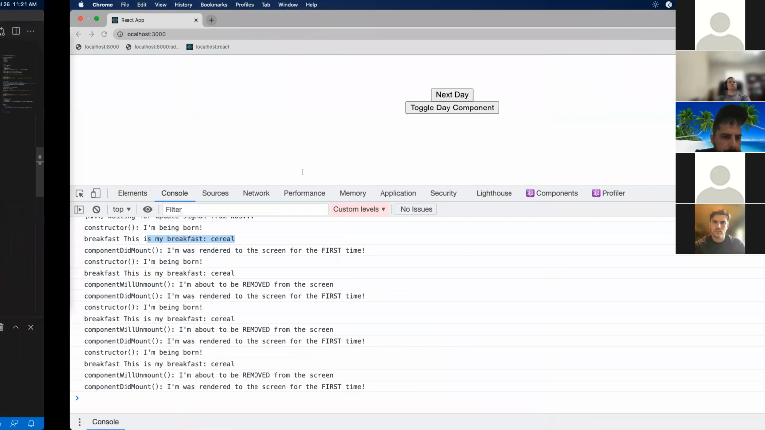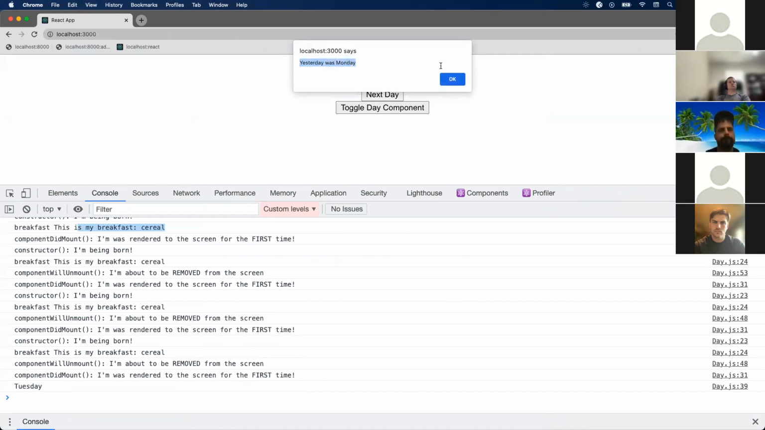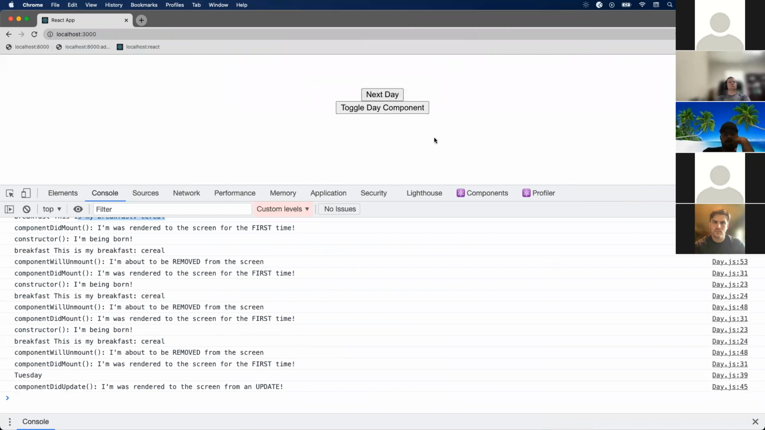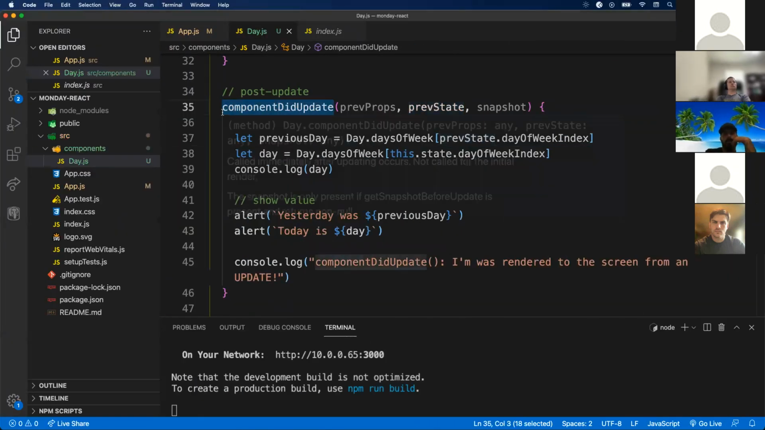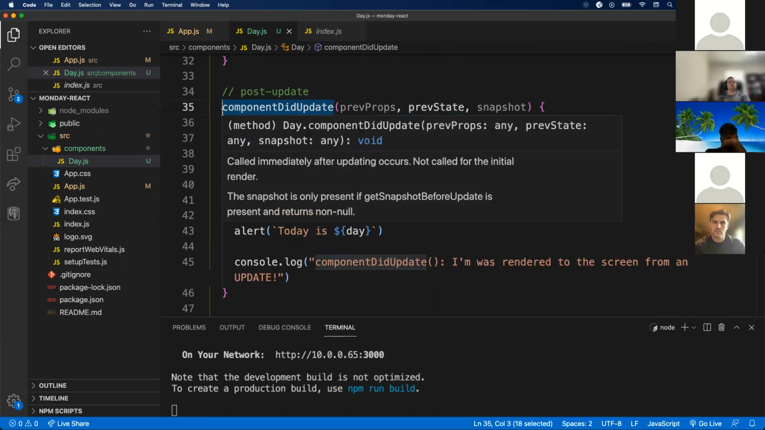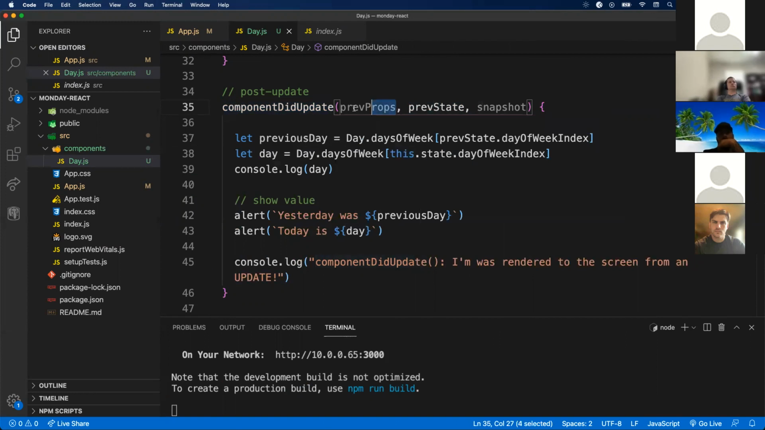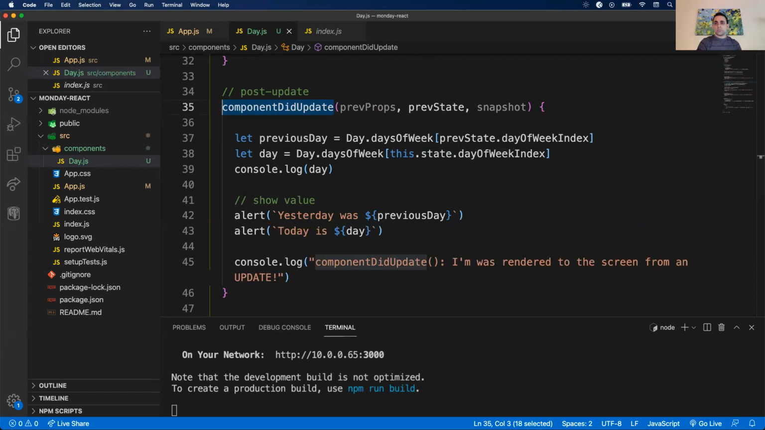So I save this and click next day. Notice we get yesterday was Monday. Cool. Today is Tuesday. All right, so again, this method, component did update, will get fired every time anything in your props or your state changes. Props come in from your parents, state is your internal value. Steven, do you have any questions about this post updating component did update? Nope. All right, so just know that this method automatically gets called by React anytime your state values or your props values change. That's what I want you guys to focus on.